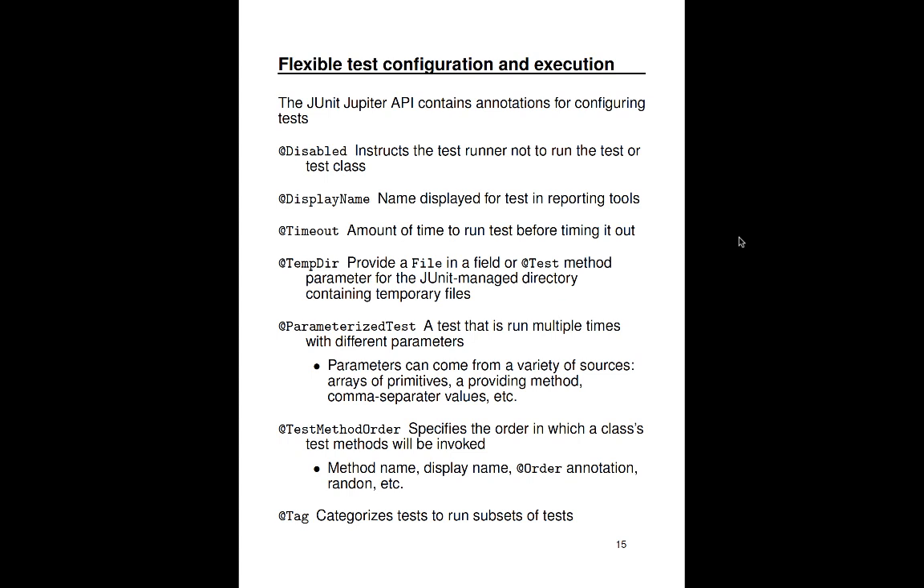You can also specify the display name of a particular test. This allows the reporting tool to display it in a way that's a little bit more human readable than the name of the test method in the code. In JUnit 5, you can use a timeout annotation to specify the amount of time that the test should run before the framework times it out.